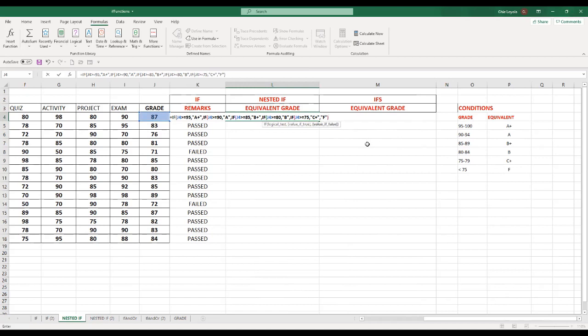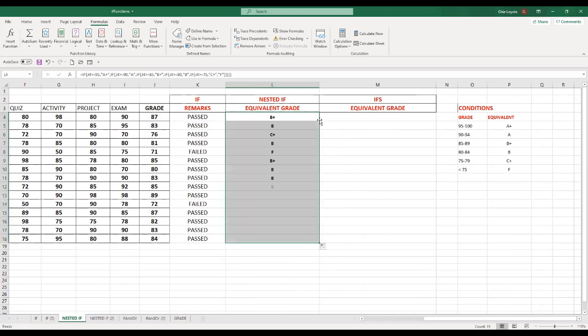Okay? So let us now count how many open parentheses we have here. 1, 2, 3, 4, 5. So you also have 5 close parentheses. Okay? 1, 2, 3, 4, 5. Should be paired. Okay, drag or double click. So these are now the equivalent grades using nested if.